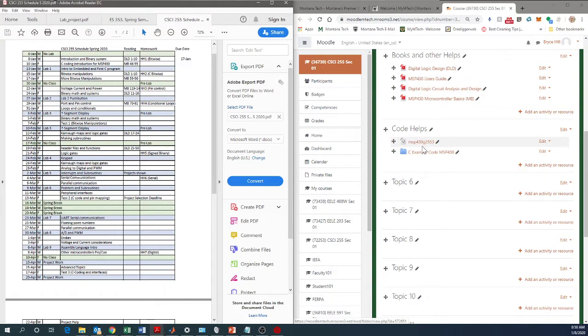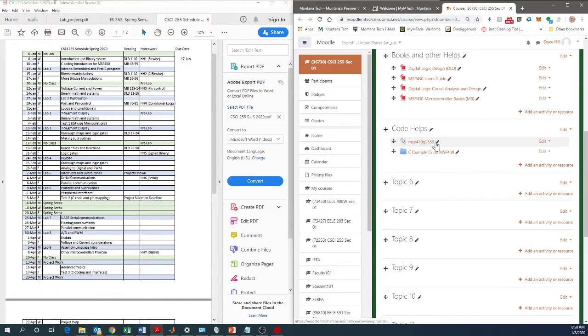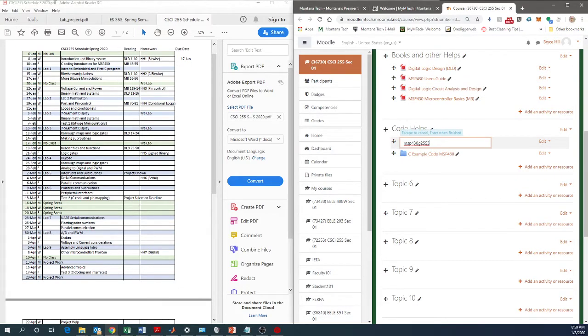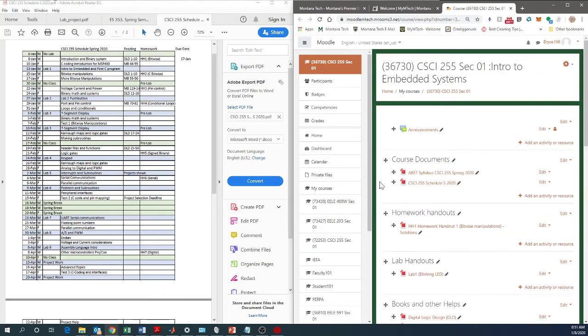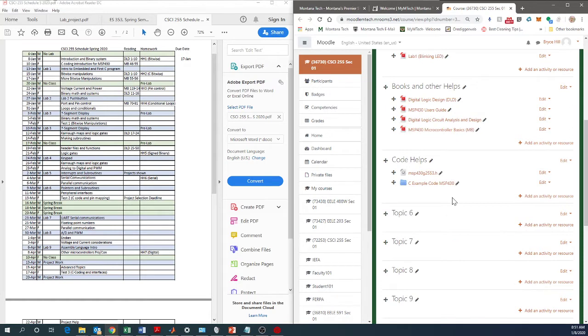I also have some code helps. This is MSP 430. I'm going to change this really quickly, make sure that it includes the .h. That's the .h file, and we'll talk about that here in a little bit. There is the C example code here, and so you can see that we're going to be using a lot of this Moodle section. I'm going to post videos on how to get started.